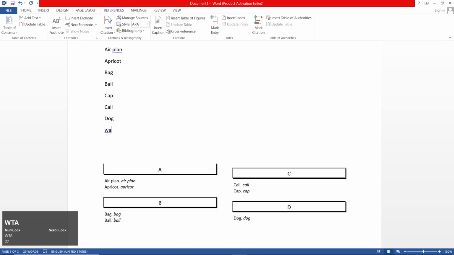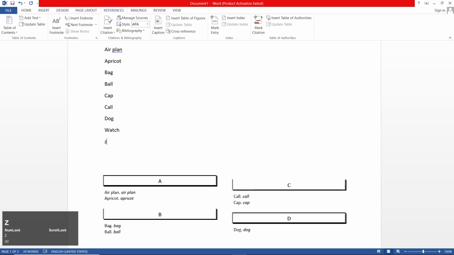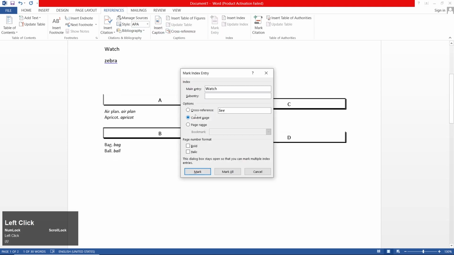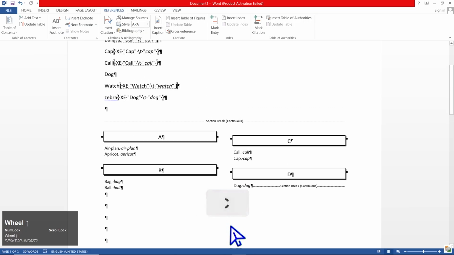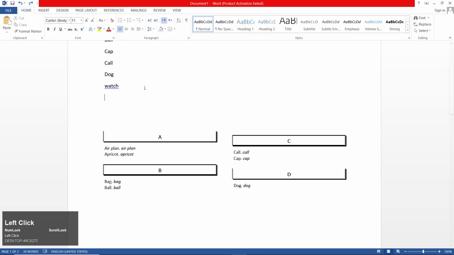Like watch and zebra. So let's repeat the same process which I have done with all of these words. Select watch and go for References, Mark Entry, Cross Reference. Watch means something watch. Mark that, close that, and also select zebra.